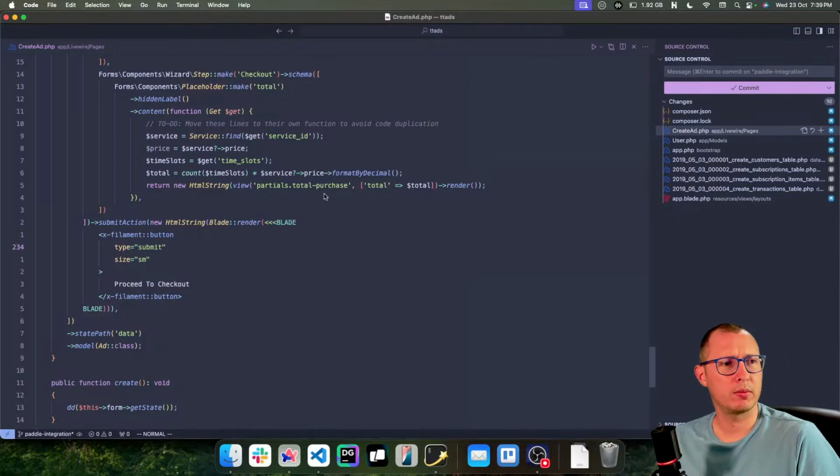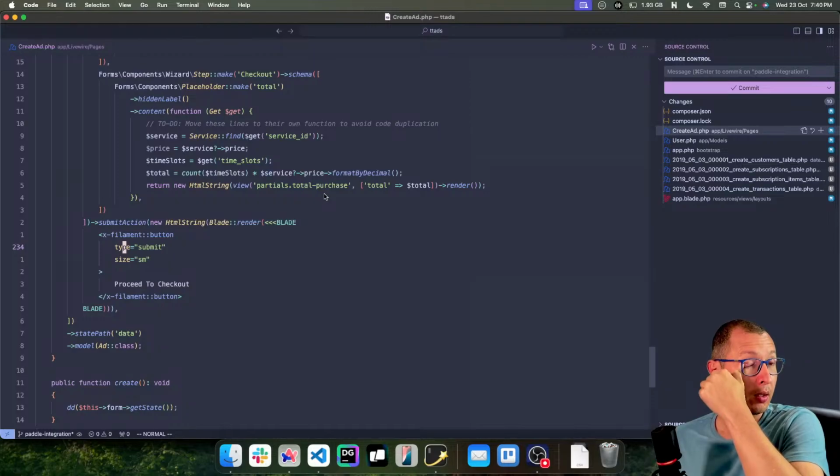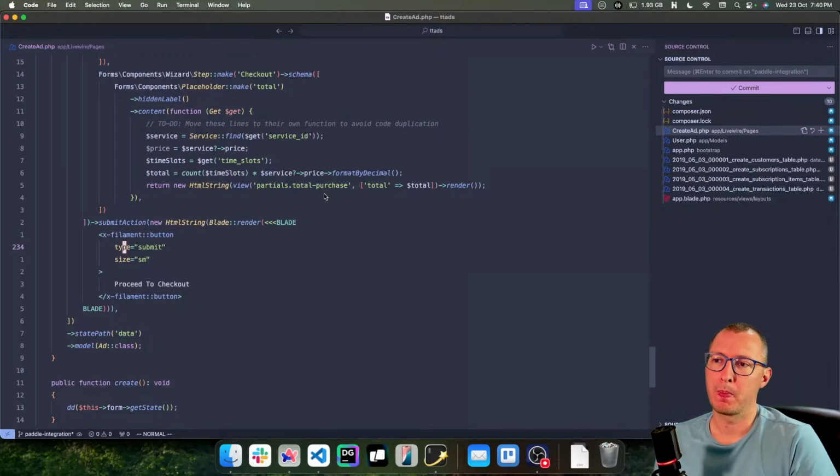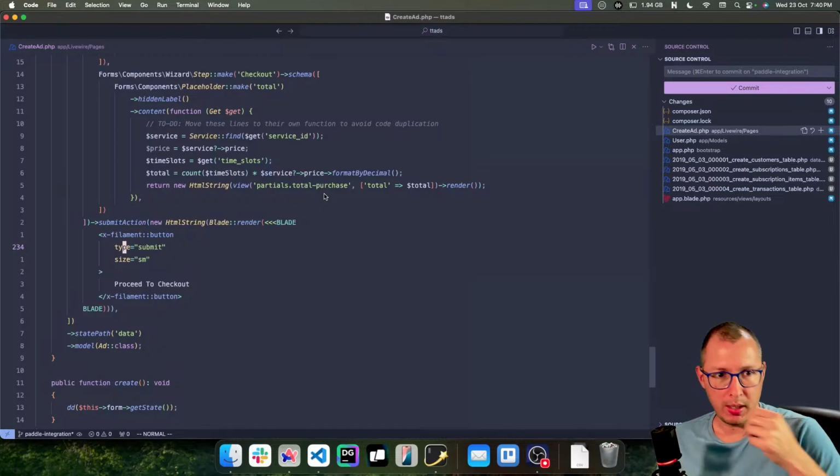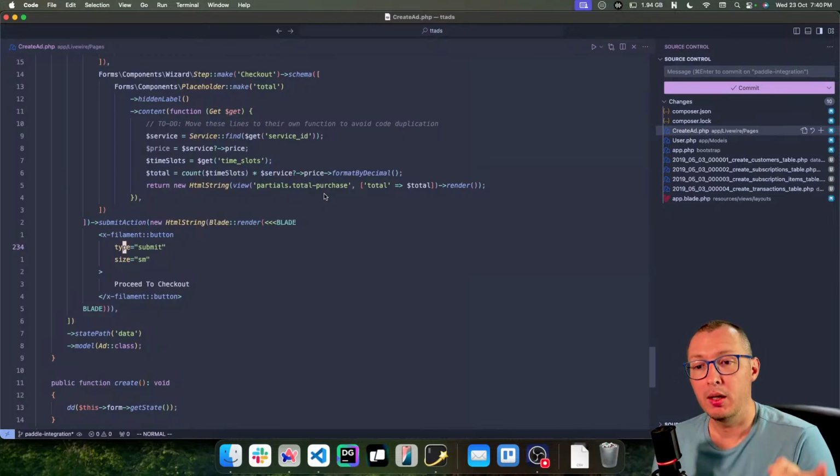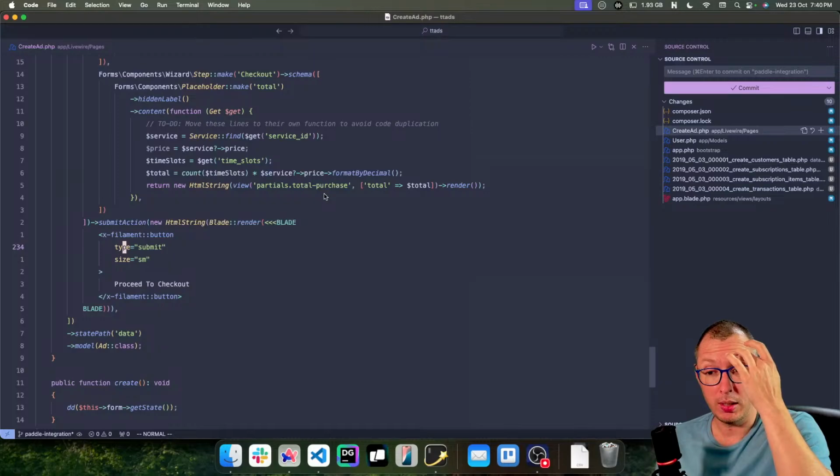I still have to figure out when I am going to create the actual ad. Because as soon as I click that button, I'm going to go into Paddle's overlay. And then Paddle's overlay, once the checkout is complete, is going to redirect us back to another page. And ideally, that's the page where I should create everything. Problem is, I no longer have the data from the form to create the ad.